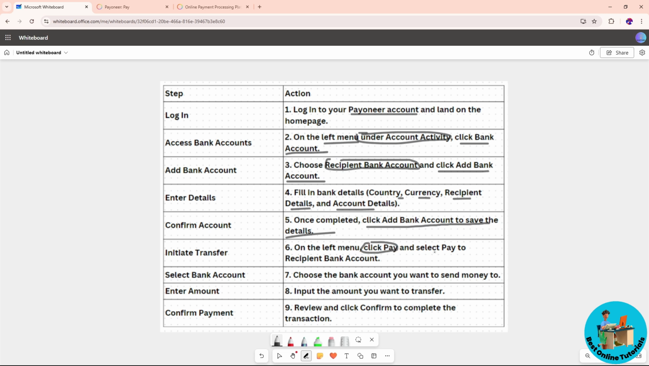And from there, go to the left side menu again and just simply go ahead and click on pay. And from there guys, just simply select pay to recipient bank account. And from there, guys, just simply choose the bank account that you just added. And from there, just simply input the amount you want to transfer. And after that, just simply provide all of the necessary information to proceed.